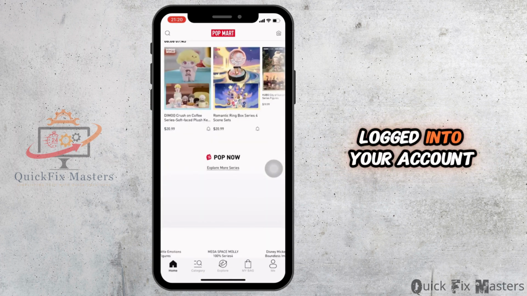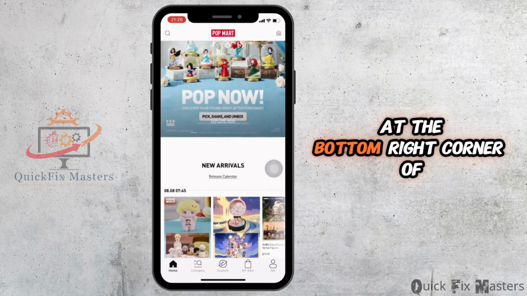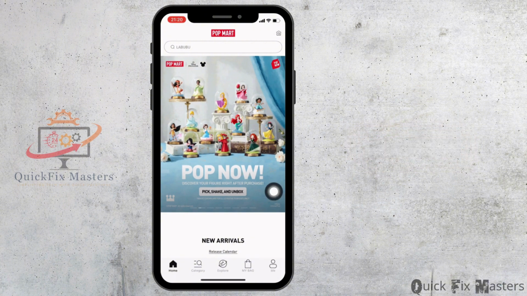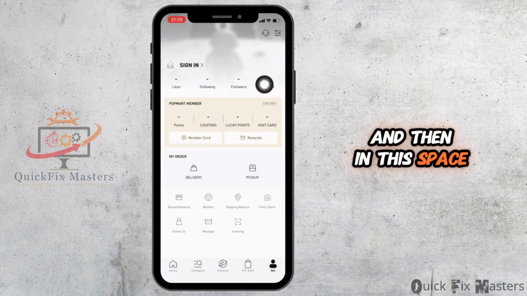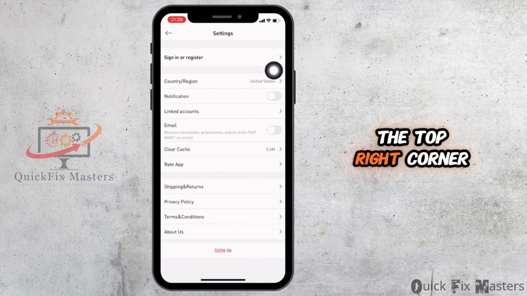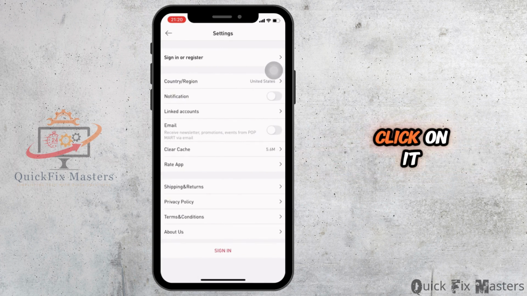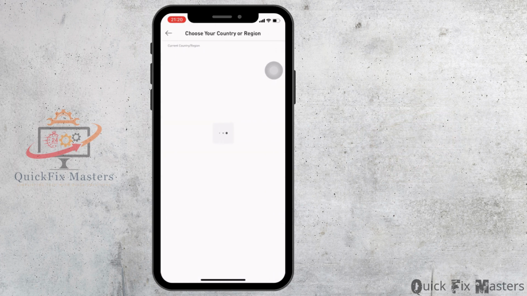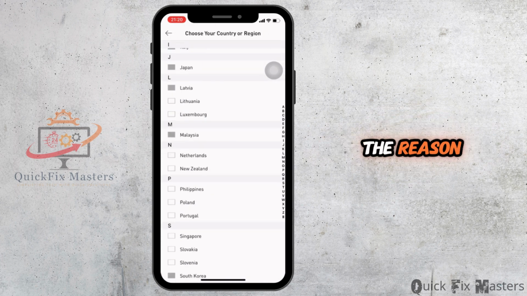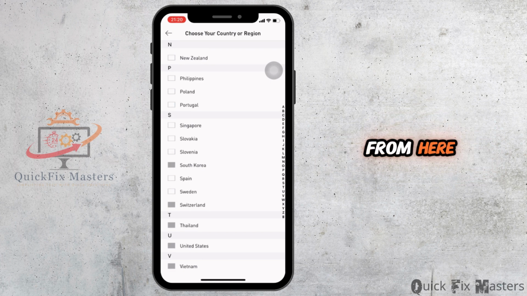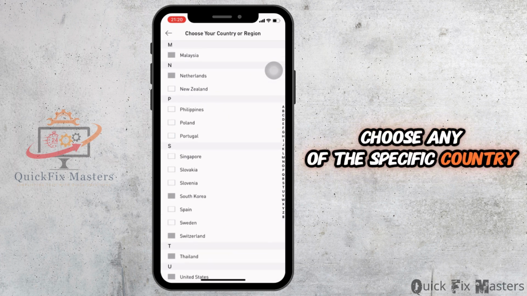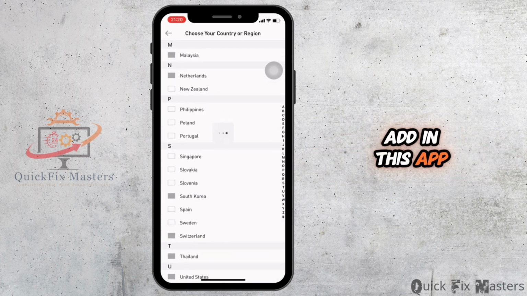Well, once you have been logged into your account, head over to Me at the bottom right corner of the screen. And then in this page, tap on this icon at the top right corner. You'll be able to see the option of country or region. Click on it. Tons of different countries or regions will be available to you. From here, choose any specific country that you would like to add in this app.